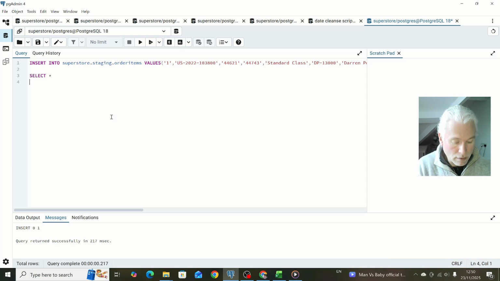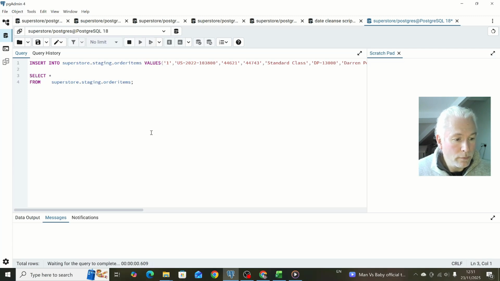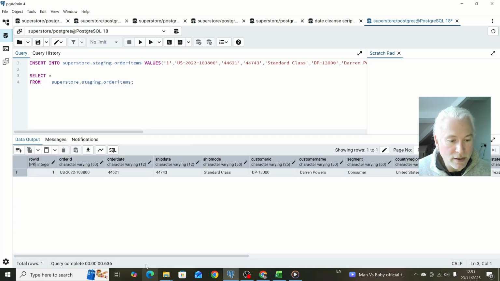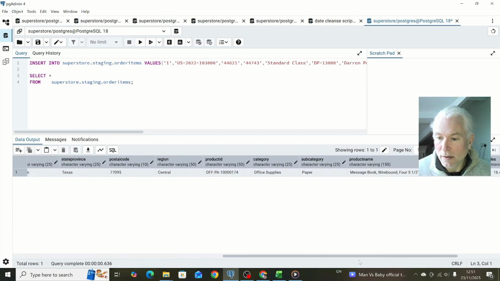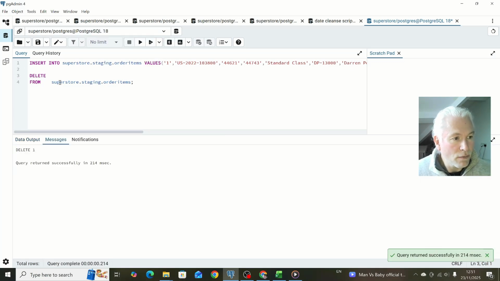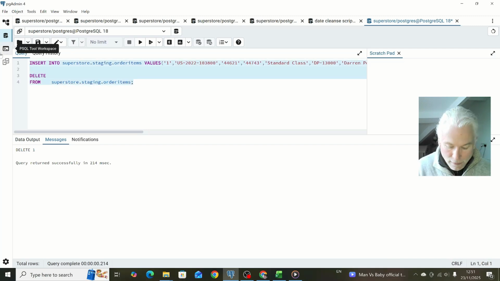So let's just check that it's worked. Select everything from order items. And just run that. And there we have it. We have our row of data successfully imported. So let's delete that for now. You wouldn't normally use delete from without a where clause, but in this case we've only got one row, so it's not a big deal.